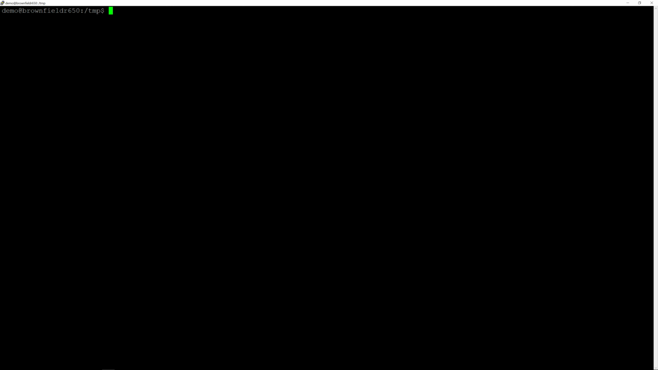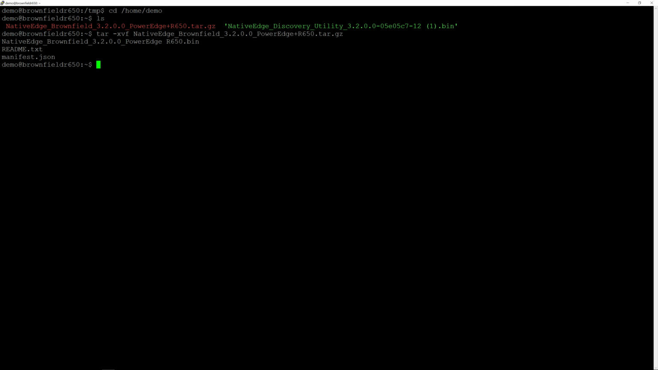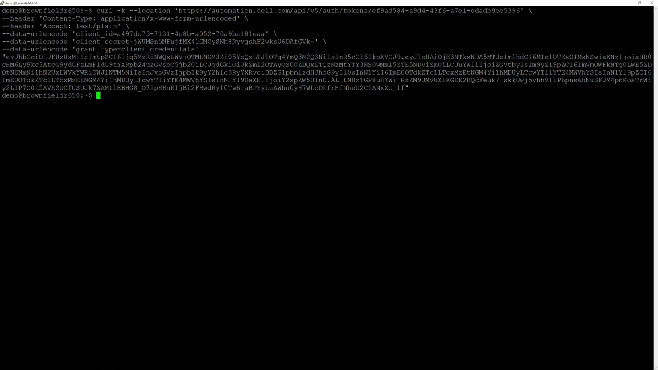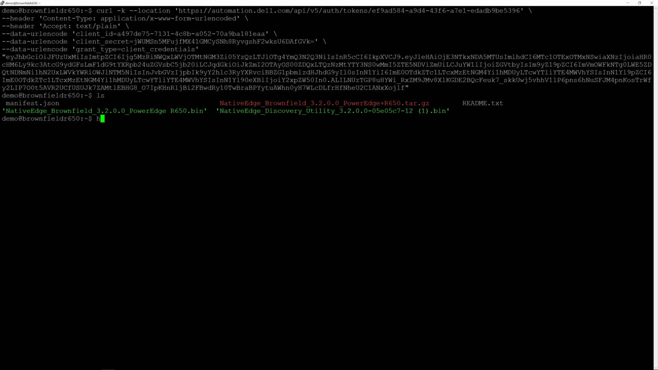I'll then extract the archive, and this is where I'll want to run an API request to the Dell Automation Platform Orchestrator. As part of the Brownfield onboarding process, it uses an API call to onboard the device. In order to send an API request over, I'll need to get a token for all of our API calls. This command generates the token, which I'll pass over to the execution bundle.